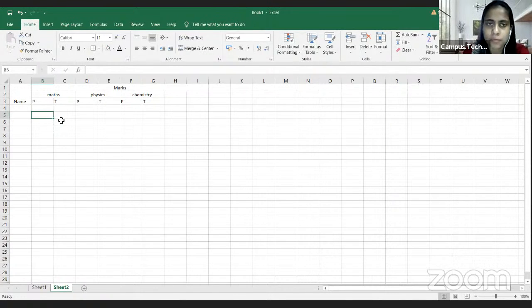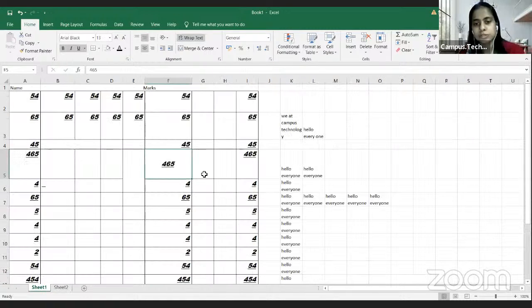How to use the formula, that we will be doing slowly. But as of now, we have understood how to merge the text and how to wrap the text. With this, we have finished with the alignment. Next option which comes is the number. For number, we'll again go to the first sheet.